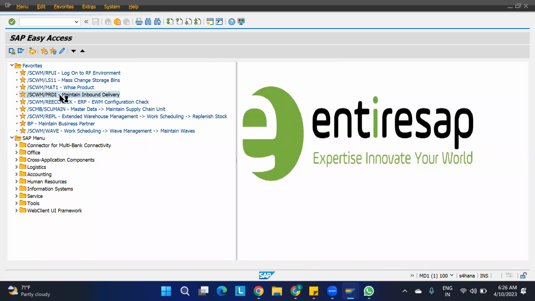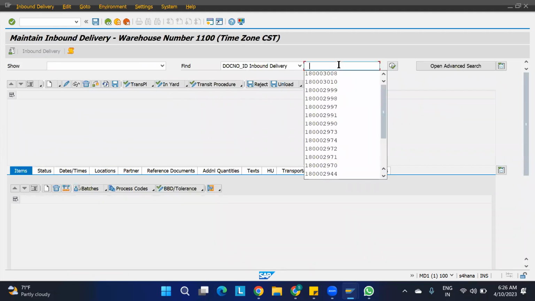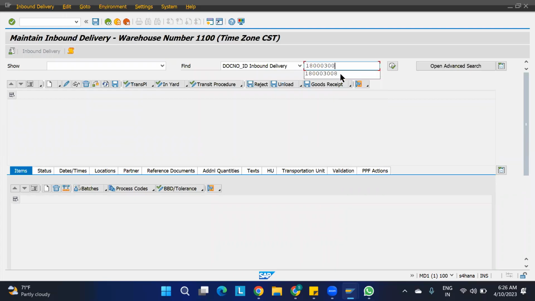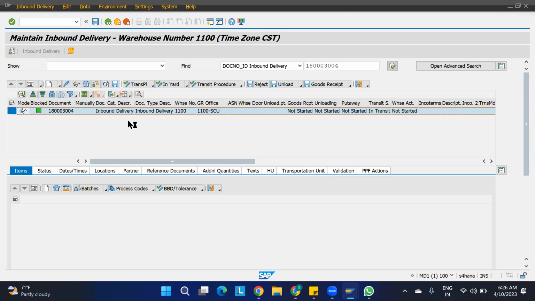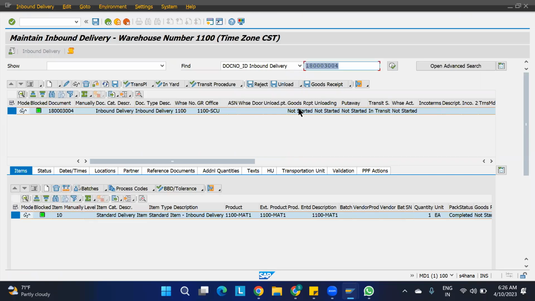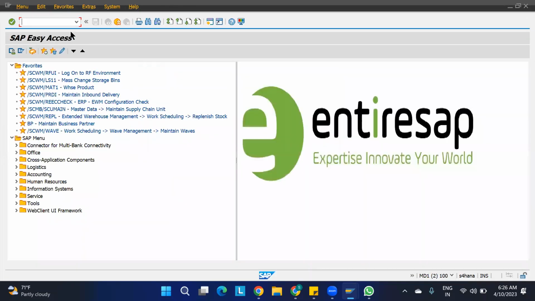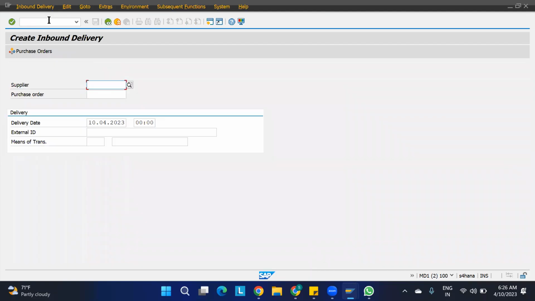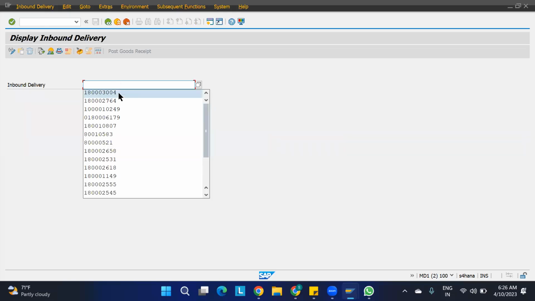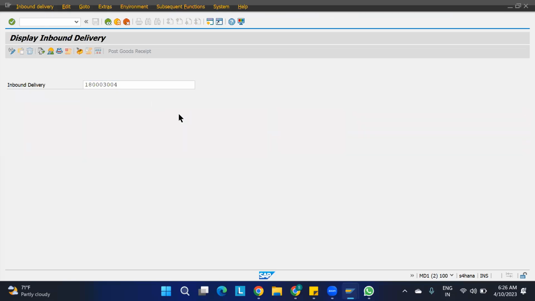Okay, I'll go to the PIDI screen. PIDI itself is not opening. So this GR is not yet done. I'm going to open the real 31 as well. Sorry, 33N. I need to open real 33N. Okay, my delivery is this one.